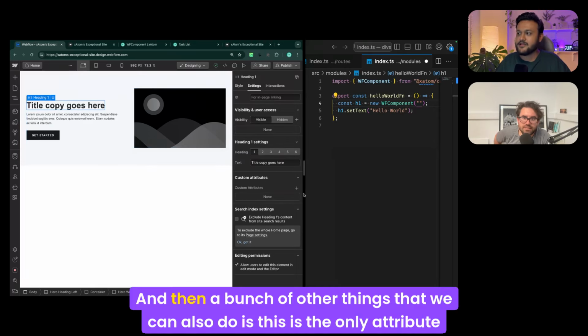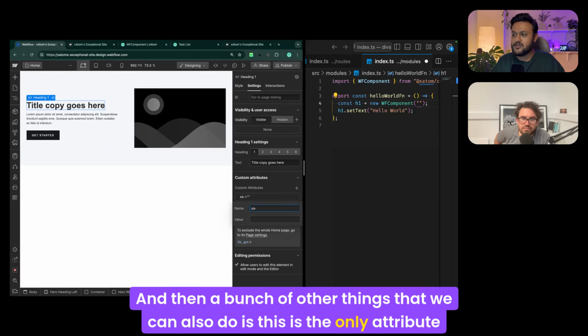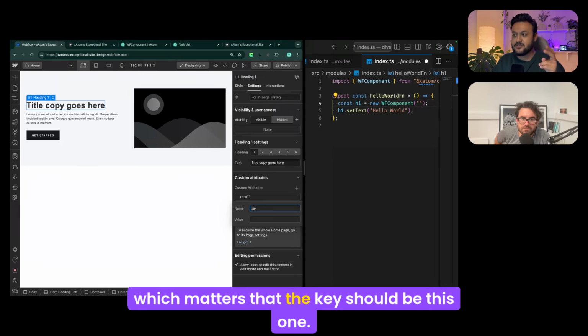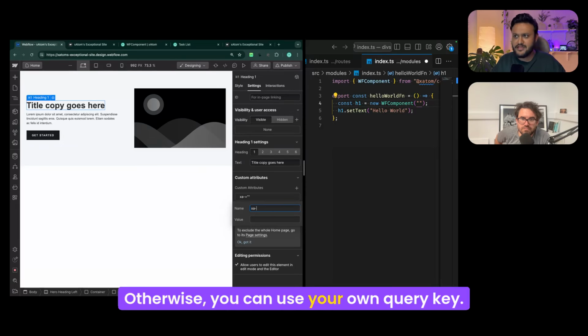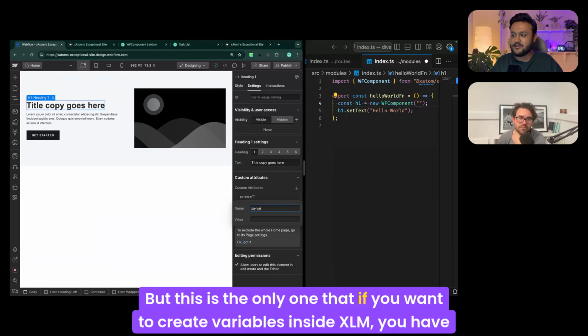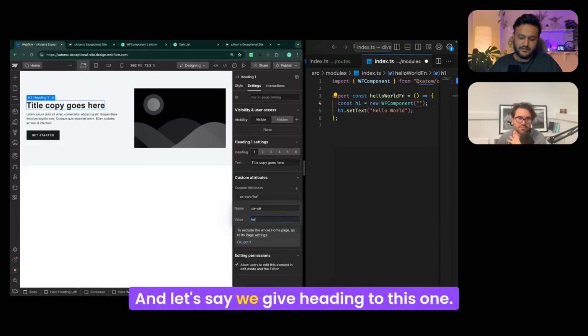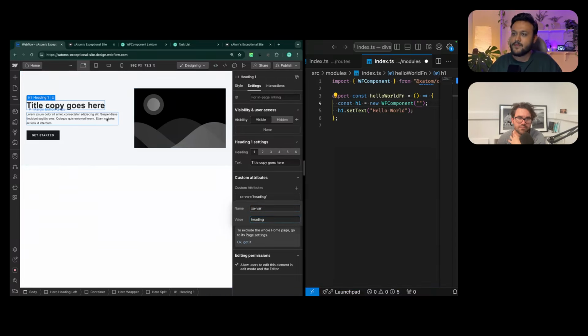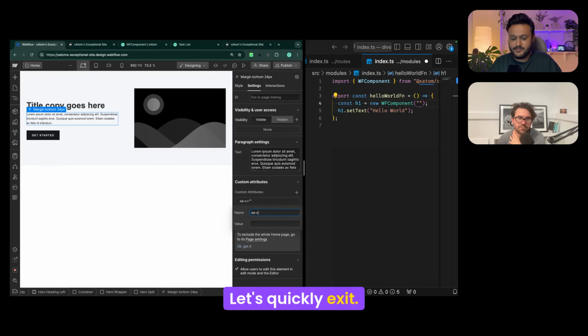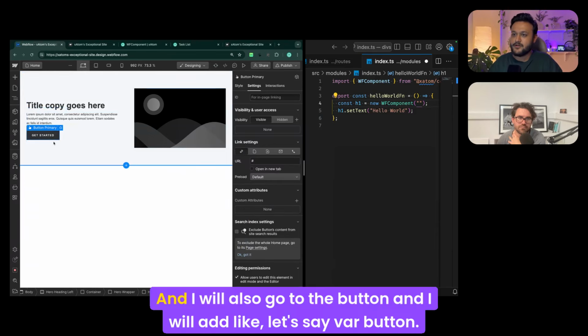Correct. And then a bunch of other things that we can also do. This is the only attribute which matters, that the key should be this one. Otherwise you can use your own query key, but if you want to create variables inside xAtom, you have to use xa-var. Let's say we give heading to this one. Description, and I will also go to the button and add xa-var button.